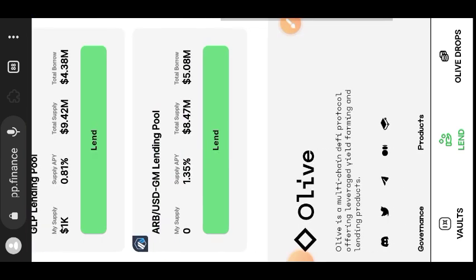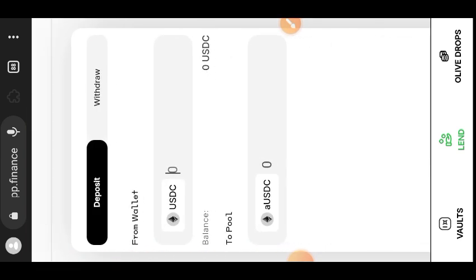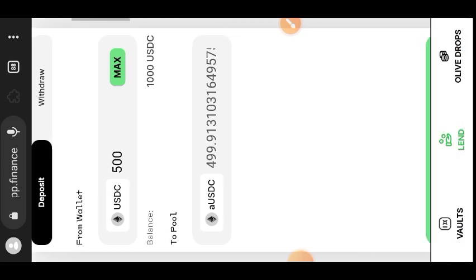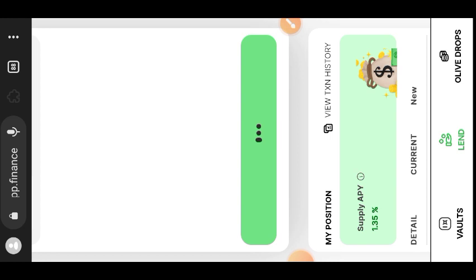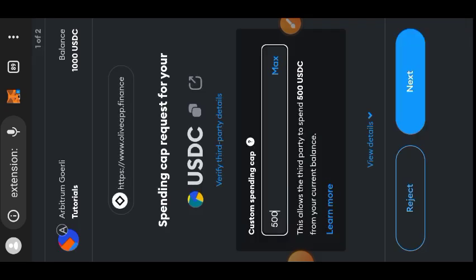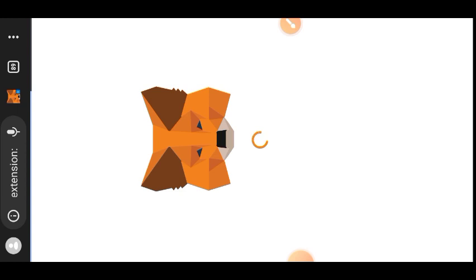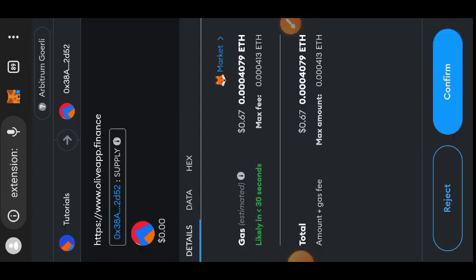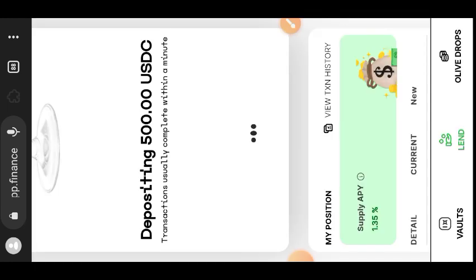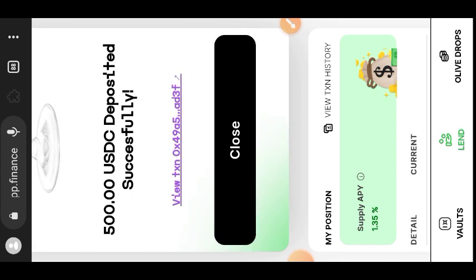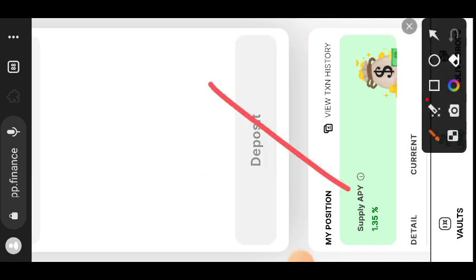So we'll move back to the lend, and then we're going to do the same for the second token, and that is the Arbitrum USDC GM vault. So here we are also going to deposit some USDC to this vault. We are going to approve it. Indicate your custom spending cap, tap on approve. Now tap on deposit and deposit your 500 USDC to the vault. Tap on confirm. Now your USDC has been deposited to the lending vault successfully.